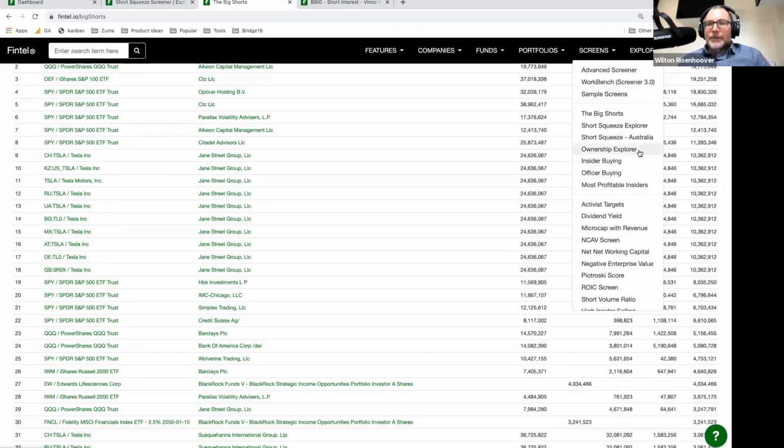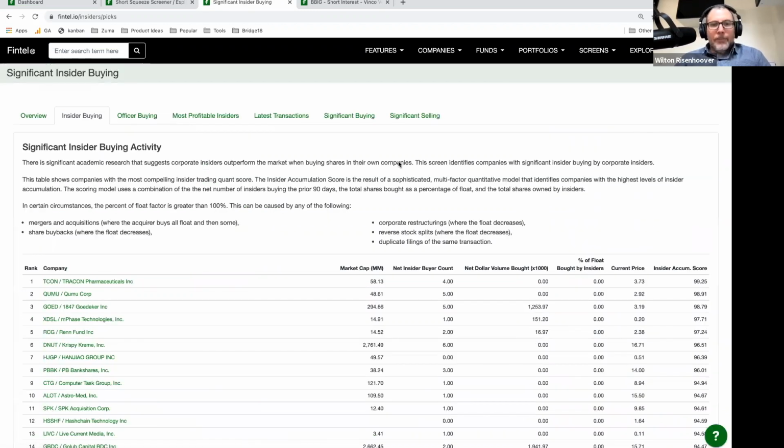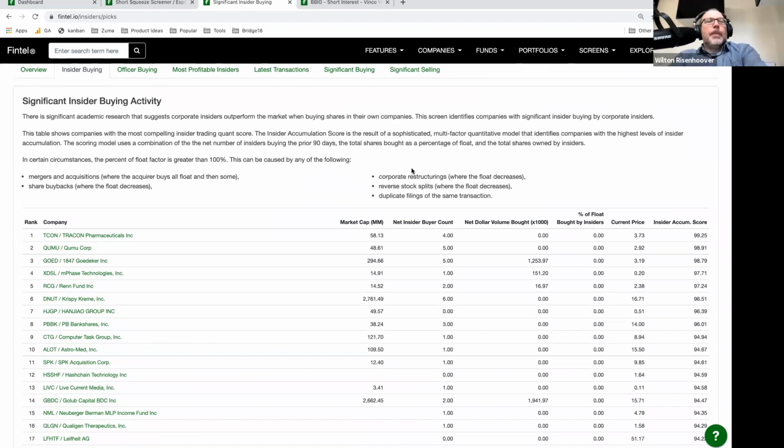We have insider buying. If you look at insiders, a corporate insider is basically somebody who is an officer of a company, a board member of a company, or a 10% owner of a company. And the SEC says that these people are allowed to trade shares in their own companies as long as they're not making trades based on material, non-public information.